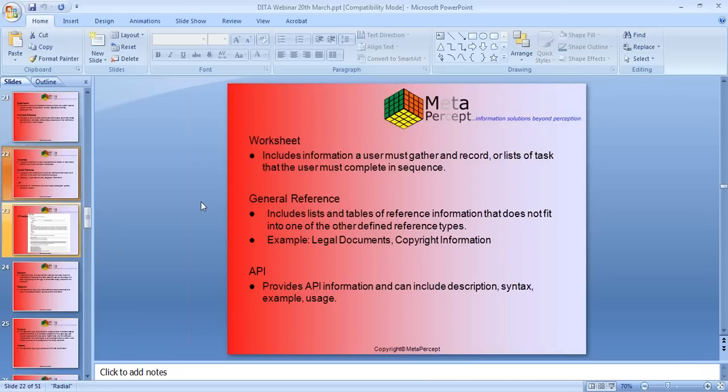Then we have worksheet information type, which includes information a user must gather and record, or lists of tasks that the user must complete in sequence. Then we have general references, which includes lists and tables of reference information that does not fit into one of the other defined reference types.